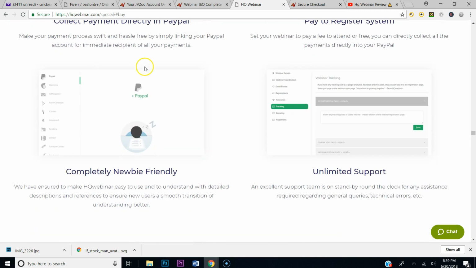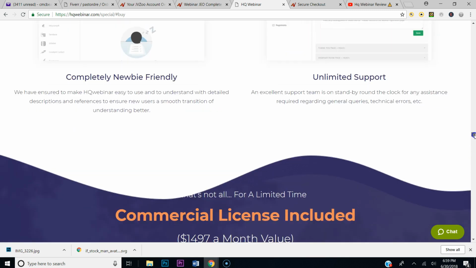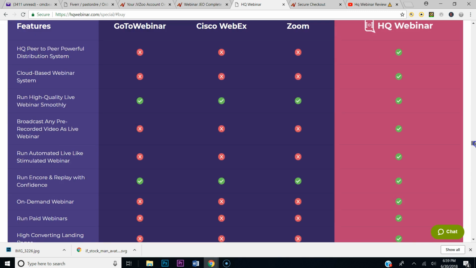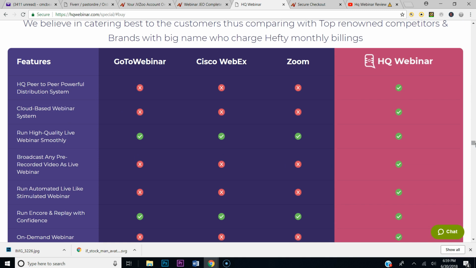Now, let me show you some of the comparing to, because I know there's GoToWebinar and different ones out there. You got Zoom, you got Cisco WebEx. Here's some of the things you get. HQ peer-to-peer powerful distribution system. None of them are in GoToWebinar. Cisco WebEx and Zoom, they don't have it, but HQ Webinar does. Cloud-based webinar system. So in other words, like I told you earlier, it doesn't take up all the space on your hard drive. You can run high quality live right here. Look at that. High quality live webinar, real smooth. You can do that with all four.